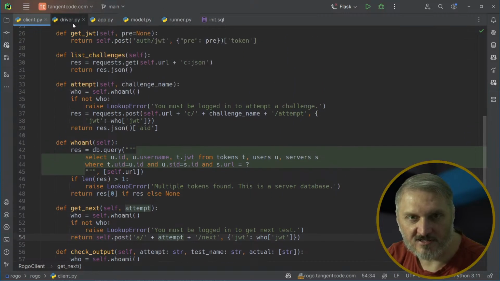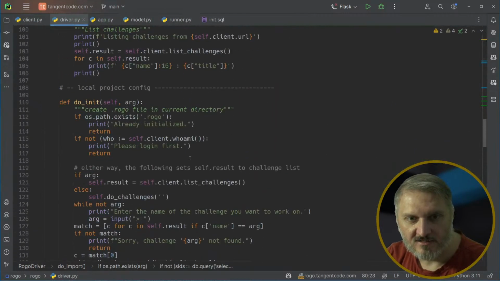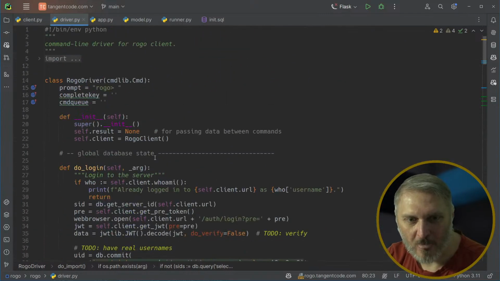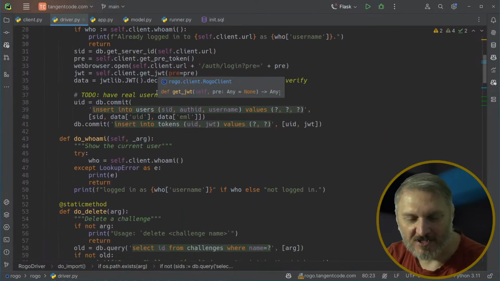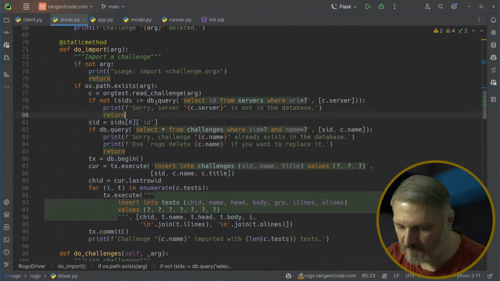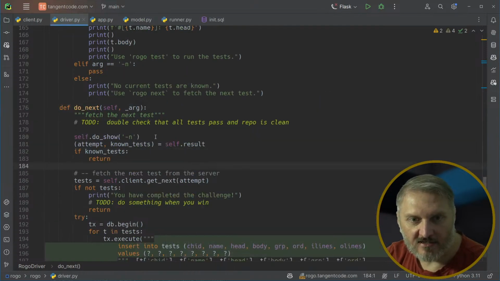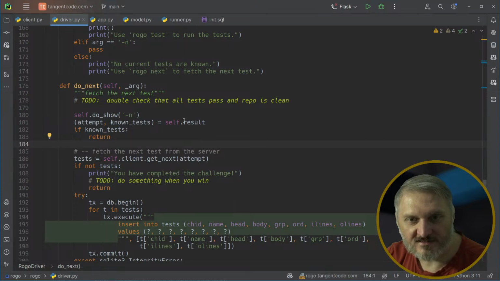Sorry. In the driver, sadly, it's written in Python here, temporarily anyway. It's actually going to run on a little virtual machine. All right, so the whole point of hitting Control 12 was to find get do next, and then if known tests self result.